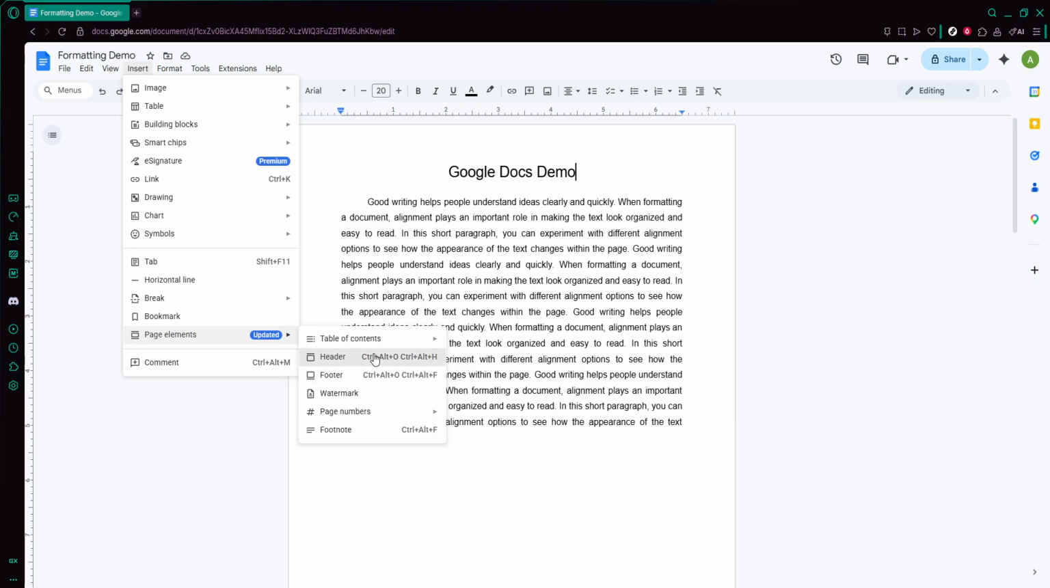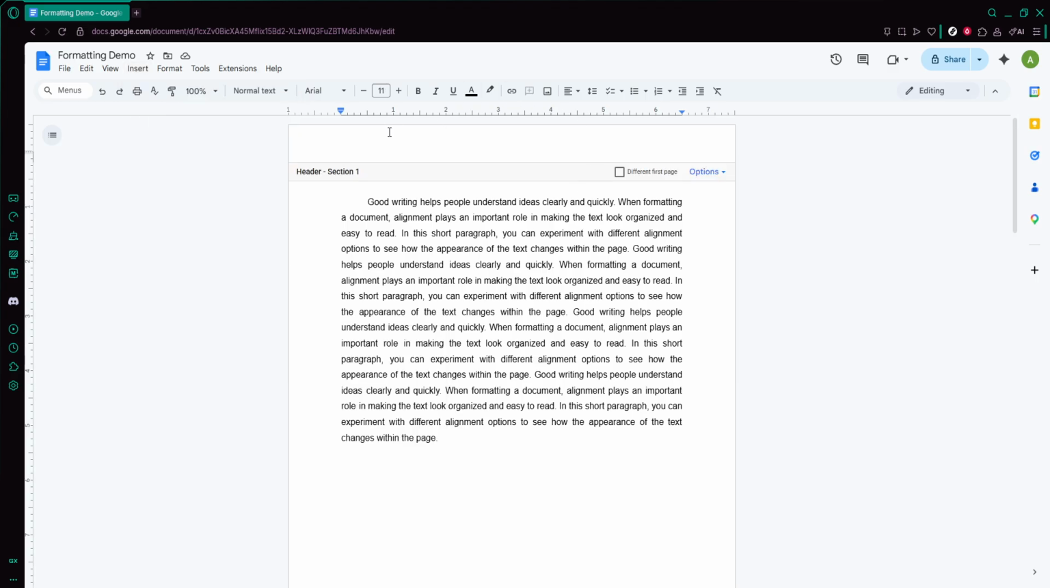Click on header. As soon as you do, your document will shift slightly and a header area will appear at the top of the page with a blinking cursor. This is where you can type whatever you want to appear on every page. Common examples include the title of your document, your name, a course or project name, or a company name. Just type your text as you normally would.